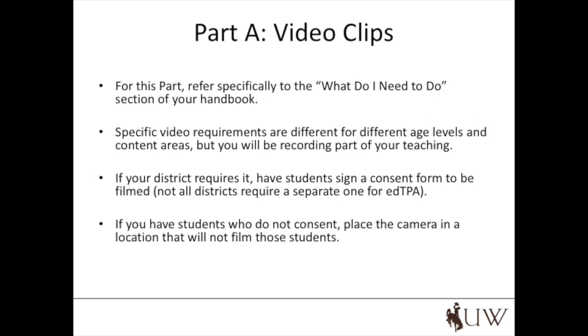If by chance you have students or parents who are unwilling to sign the form, simply place the camera in a location that will not film those students. This may happen, and it is well within the students' or parents' rights to say no, but you can still record yourself teaching if you are just careful with the placement of the camera.